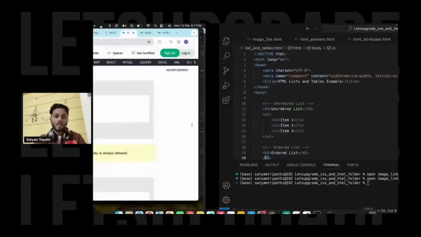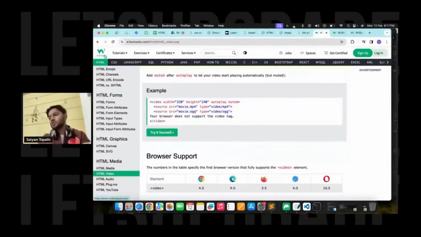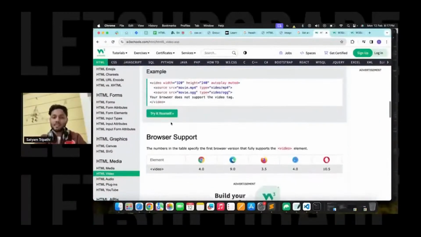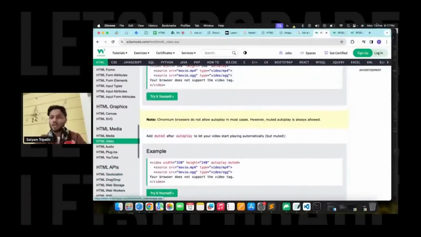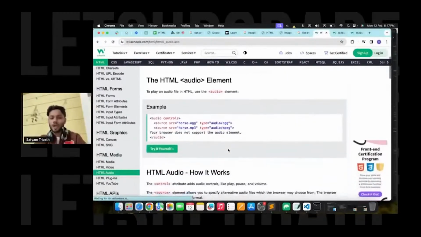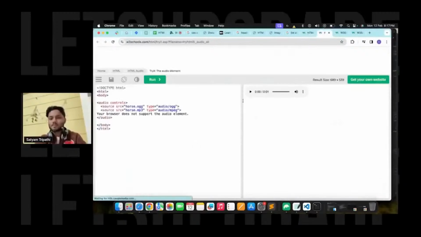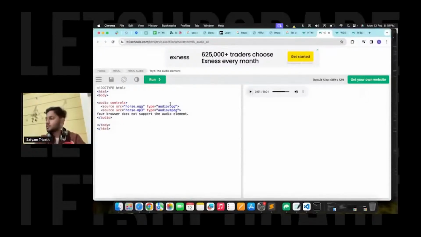Okay, just see this W3Schools. This site is really good, guys. I suggest that you go there and see these things. All right. Now, if I talk about audio, how will you do the audio part? You'll see this window like this. Okay, this is the horse. This is basically a horse voice note.